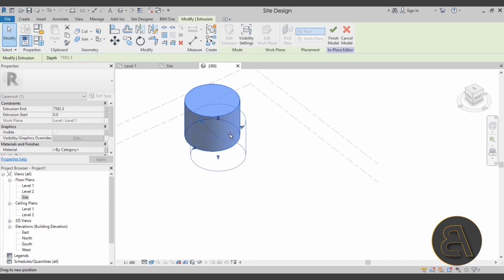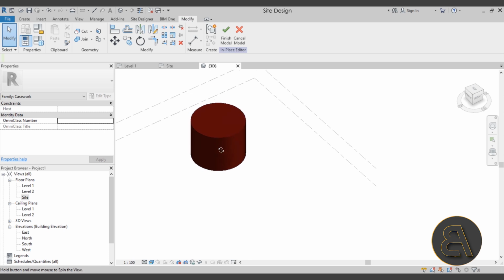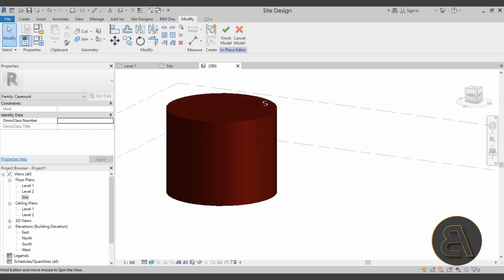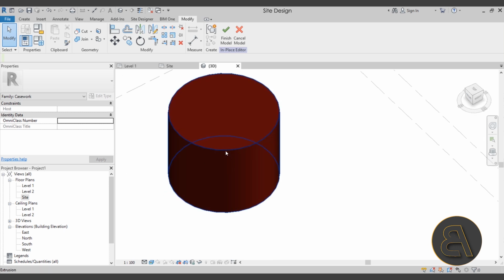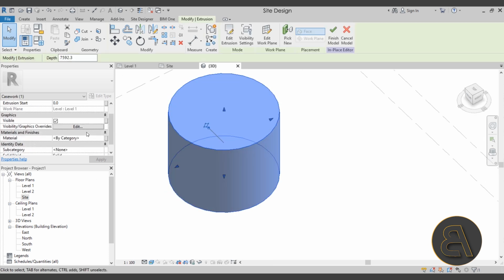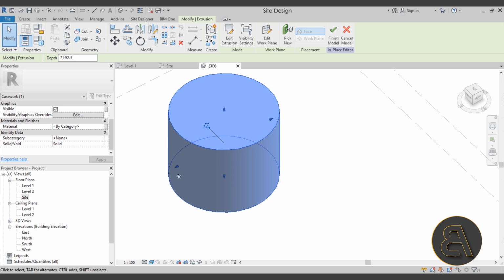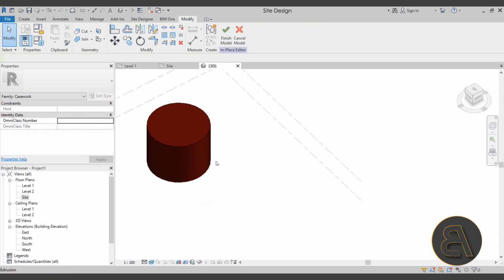It's a simple cylinder. Okay, and as you can see, this cylinder appears as red, so it has that red aluminum color, even though when I select it here, the material hasn't been set yet. So any other category that I start, it's not going to have this color.